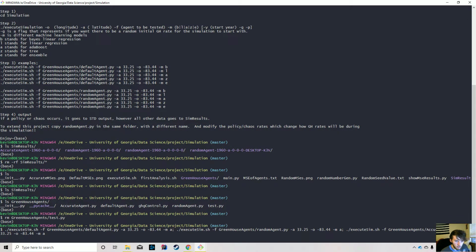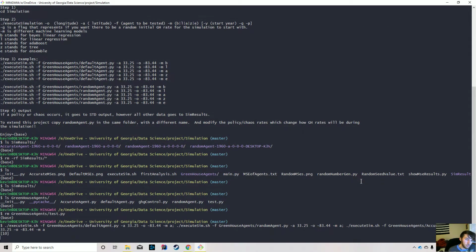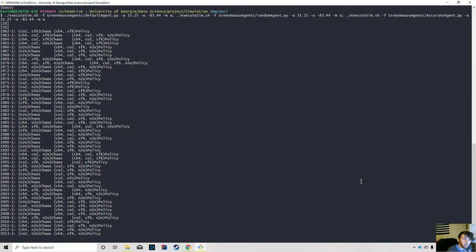And if we execute this, we're running through a default agent right now, which essentially is just how our machine learning model fares when it's given regular greenhouse data, greenhouse rates per se, because our simulation refers to the rates that are real. For whenever calculating chaos and policy, it refers to how greenhouse should be, because that was the only way I could possibly think of to calculate the simulation.